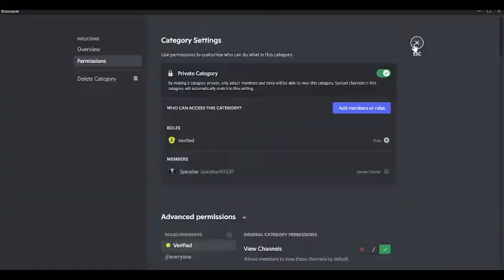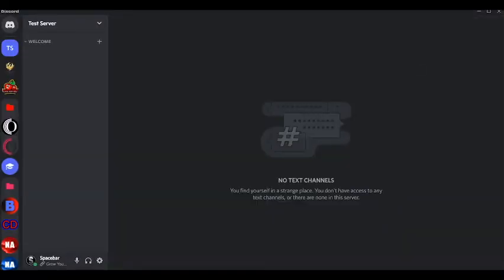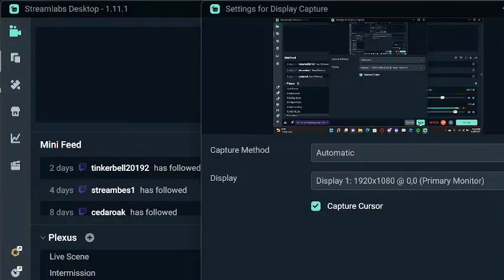And then there's tons of other roles that you can add, and tons of other channels that you can add. It really does depend on your preference.